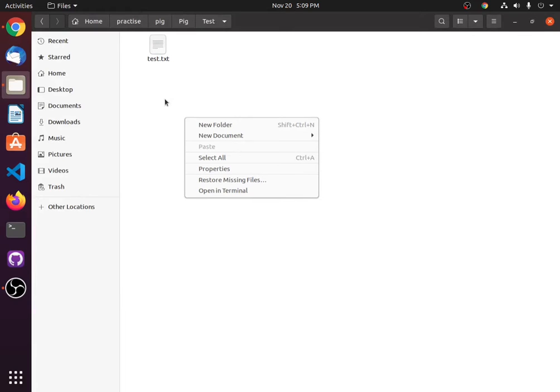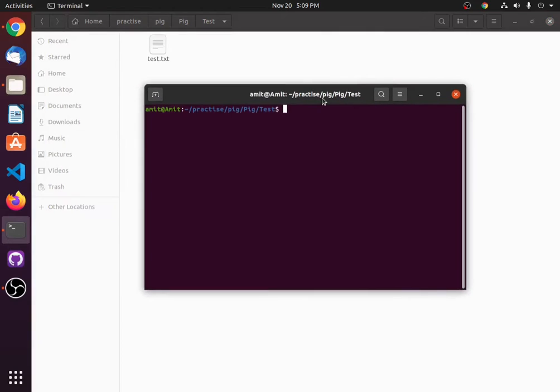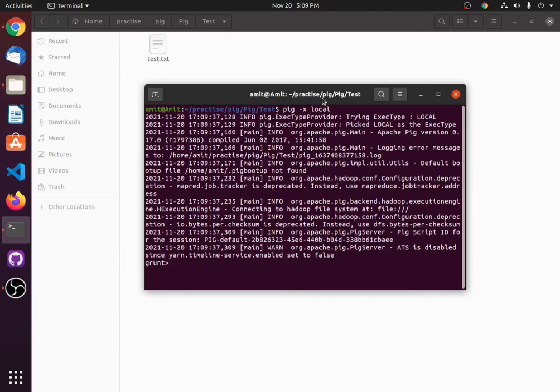First of all, you should have installed Apache Pig in your system. Then go to the terminal and type pig -x local to start Pig in local mode. Once you enter, you will go to the grunt shell.